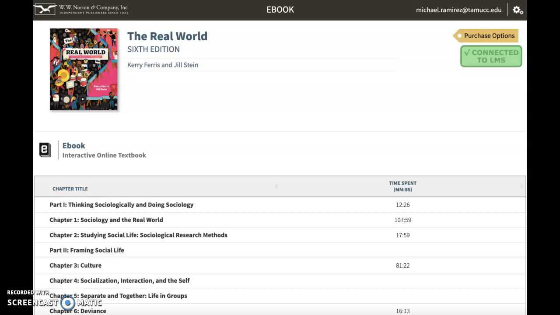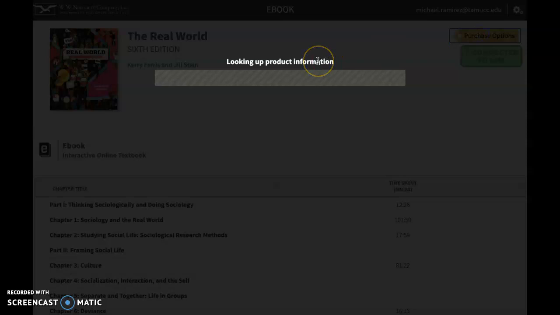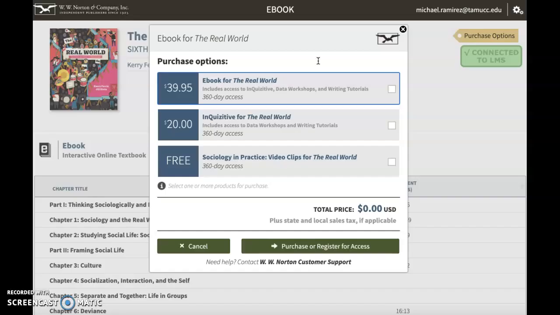I would really encourage y'all to get the ebook if you can, just because it's easier, it's cheaper. It's $40 for the ebook and the Inquisitive and the data workshops, which you'll need, like I was telling you. But again, if you already have a used copy of the book, you can just get the access to Inquisitive by selecting this option right here, the $20 option right there.